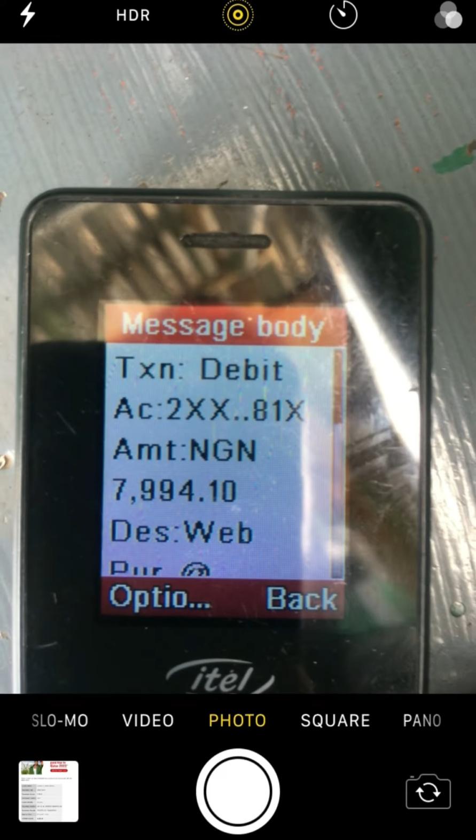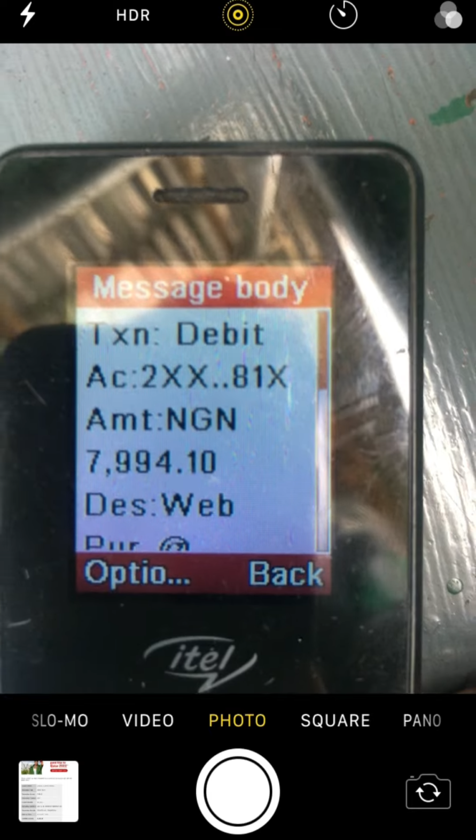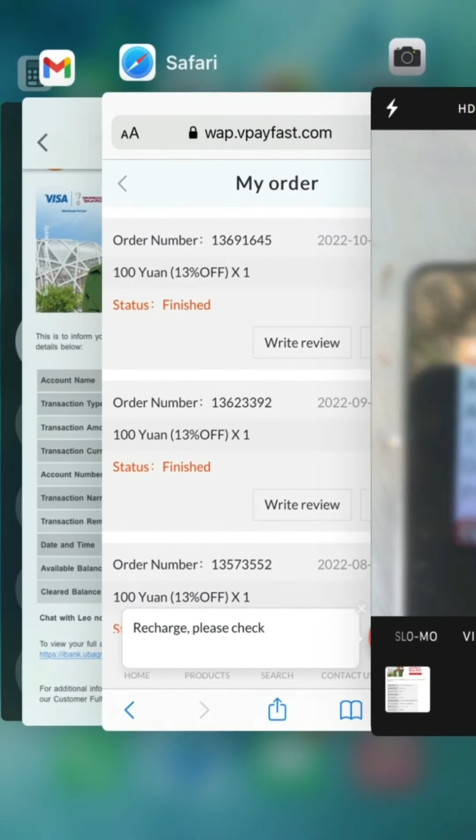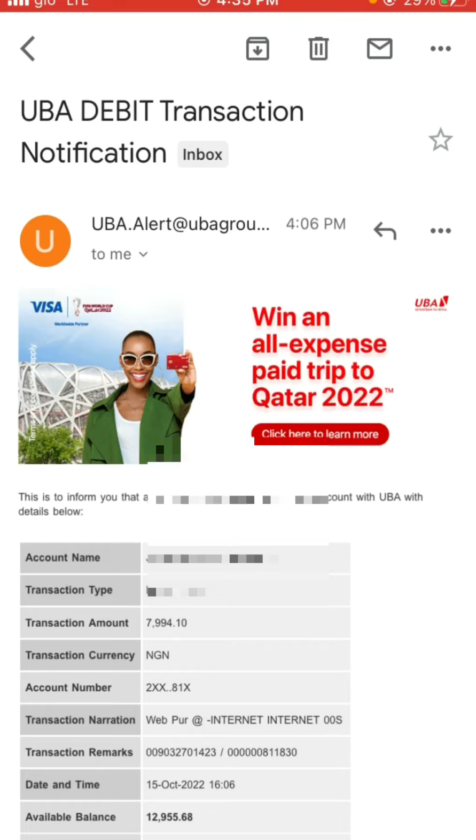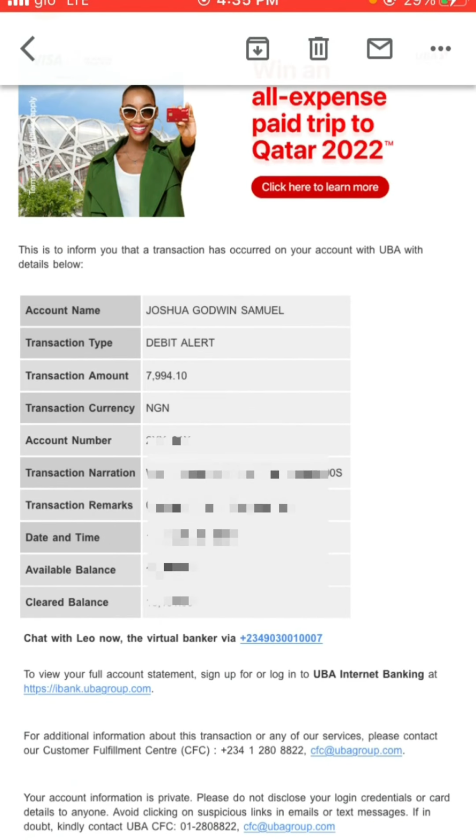They charged me 7,994 naira. Go to my email now. So guys, you can see it here that they debited me 7,994 naira. All right, let's quickly do a simple mathematics. Sorry about that, I'm having a very slight cough. So now this is 7,994 naira, which they debited us for just 100 RMB.